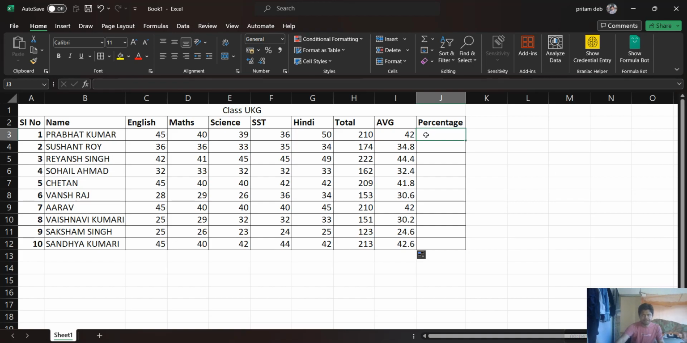Then comes the percentage. For the percentage, I have to know the formula. That is equal to bracket open, this H3 cell, divided by the total number, that is 50 here in English, 50 in maths, 50 in science, 50 in SST, 50 in Hindi. So 5 subjects are here.